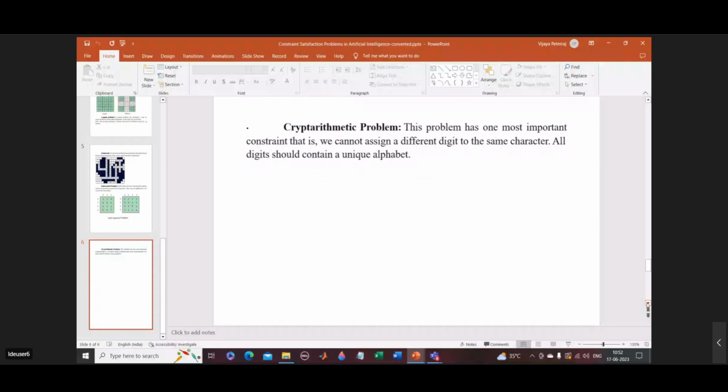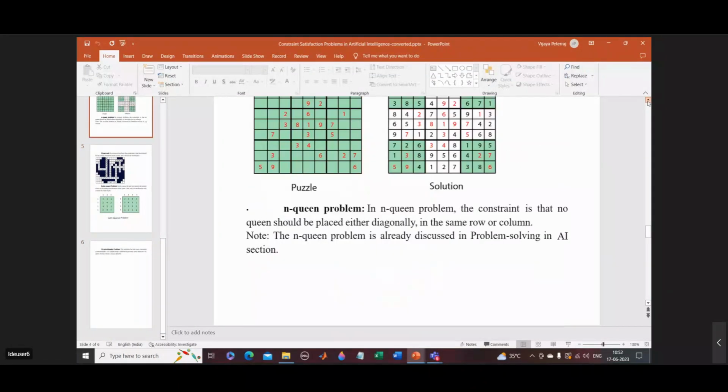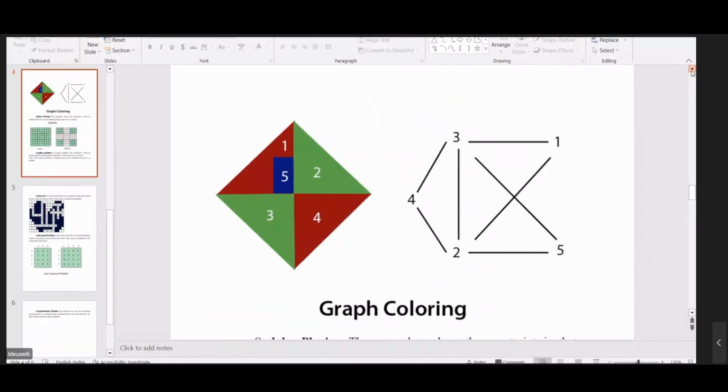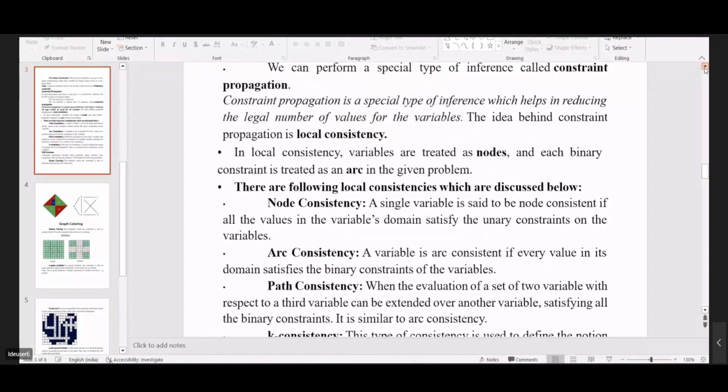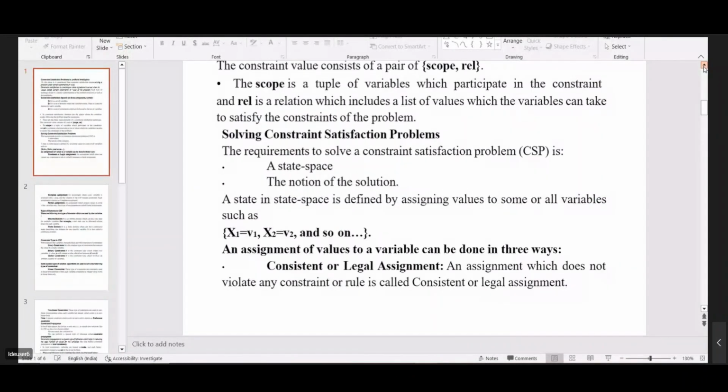Then we have cryptarithmetic problems. All these are examples of constraint satisfaction problems. They have the constraints, and even then you try to find the solution. What are the basic things we should be aware of? The variables, the domain, and the constraints, right? All of these we have already learned.